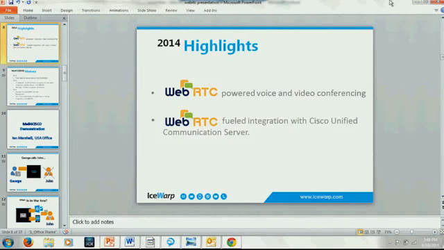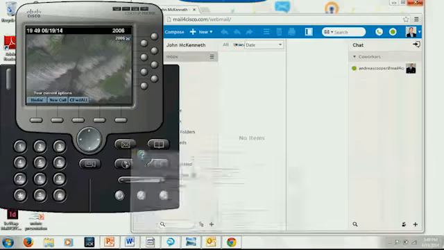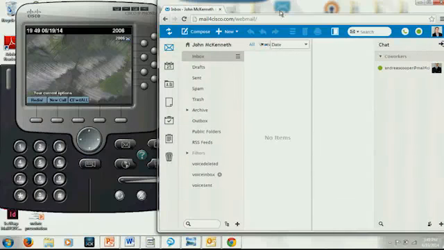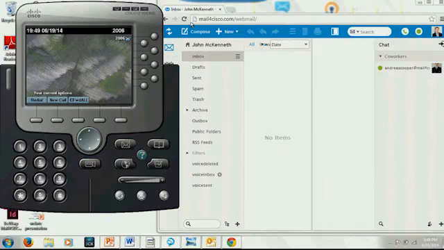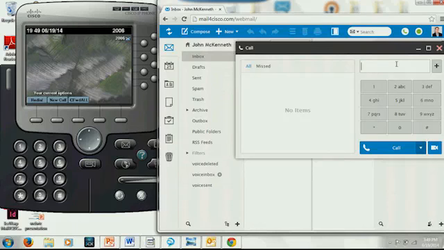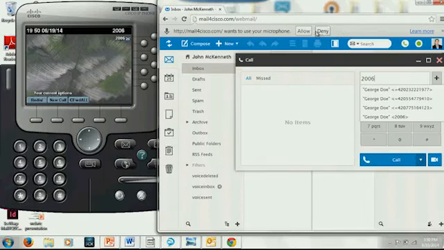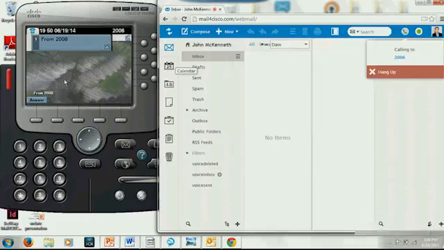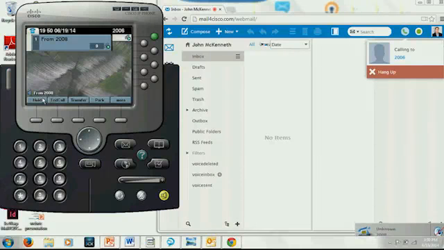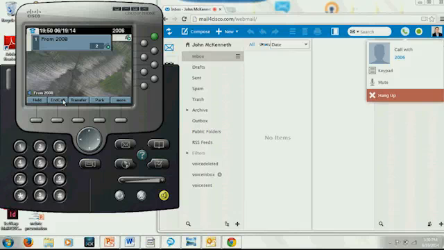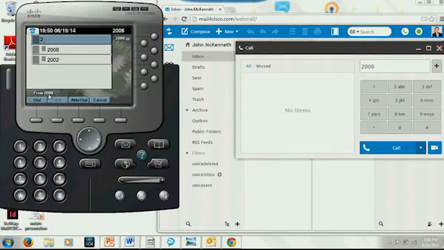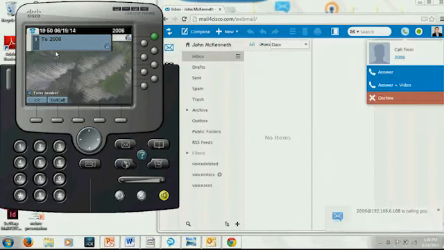Now the next thing we can look at is actually the integration between IceWarp Messaging Server and Cisco Unified Communications. So I have pulled up here the IceWarp web client and a Cisco IP phone. So you can actually call between the IceWarp soft phone and the Cisco IP communicator. And we have the call. And it works both ways, so I can call from Cisco to IceWarp as well.